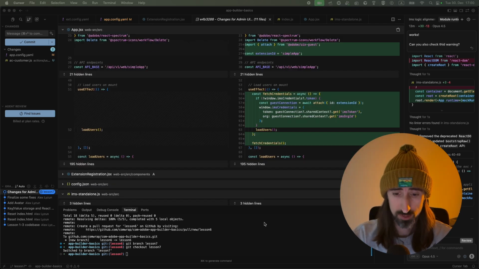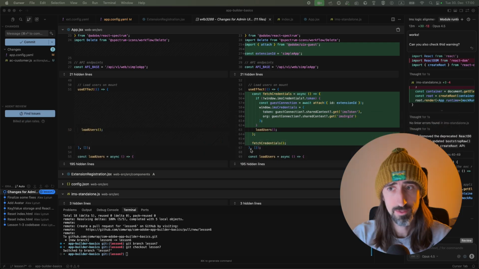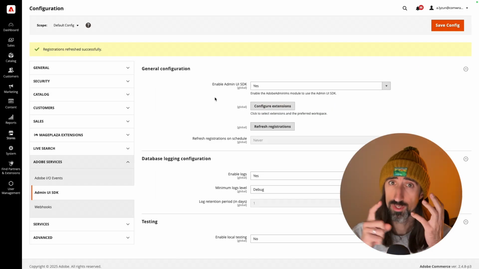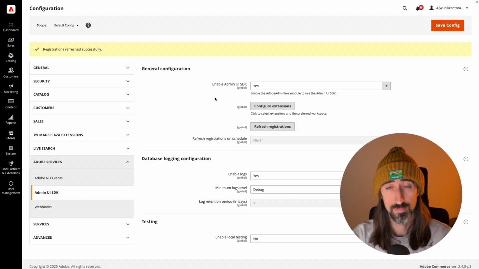After that's all done, you can deploy your application, and then you go into your Adobe Commerce backend. One very important requirement to make it all work: you need to have Adobe IMS admin login enabled.